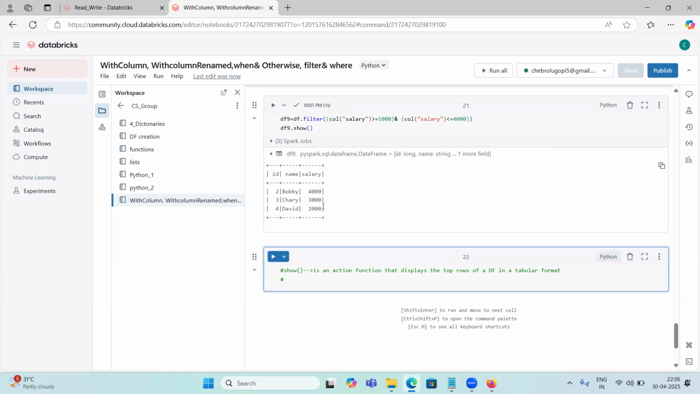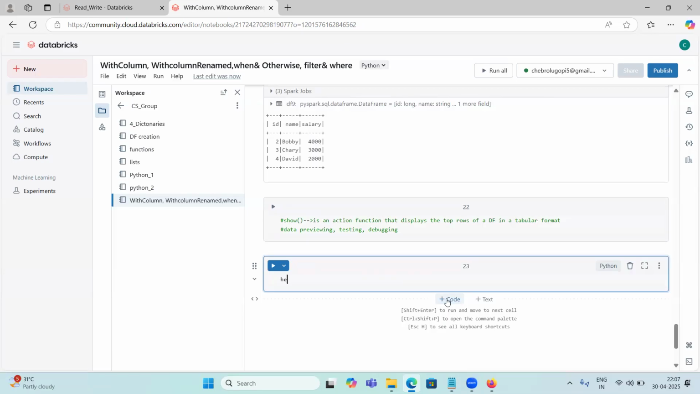Why do we use this one? We will use it primarily for data previewing, testing and debugging. So we'll use this show function for all of this. Okay, so take help of Databricks, help show.